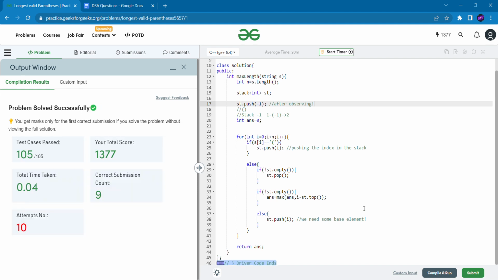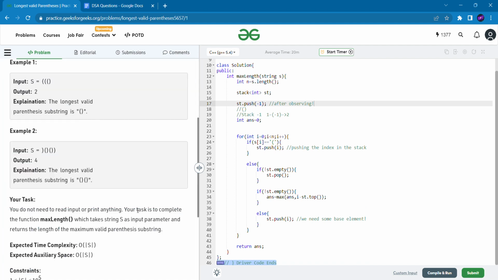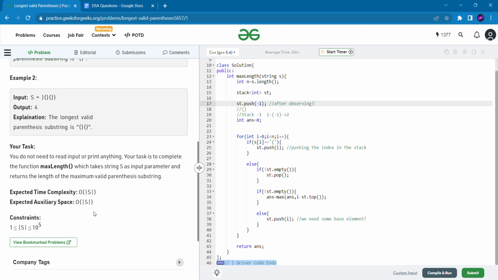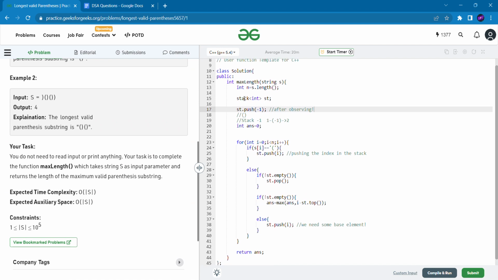Test cases are getting processed. Yeah, so it gets submitted. See the less amount of time we are taking because it is just an O of n solution, and the auxiliary space is also O of n because of the stack used.